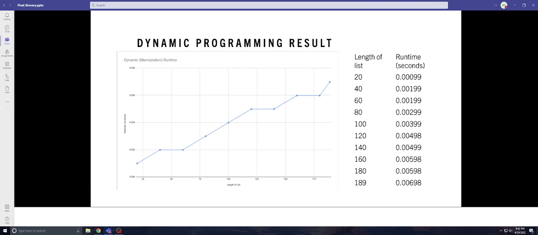Moving to the dynamic programming results, we see that it's actually able to process all the data points that we had and do it much quicker than brute force could.